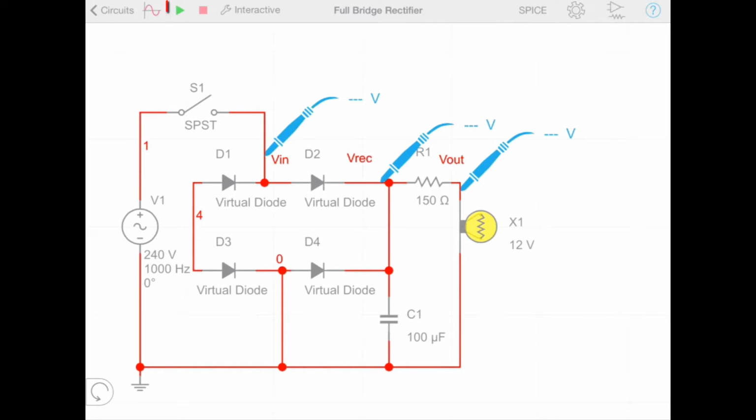Clicking the run button will run an interactive simulation. Interactive simulations allow us to run the simulation and see the values on each of the probes. During an interactive simulation, we can also toggle any interactive components to see the effect this has on the circuit.